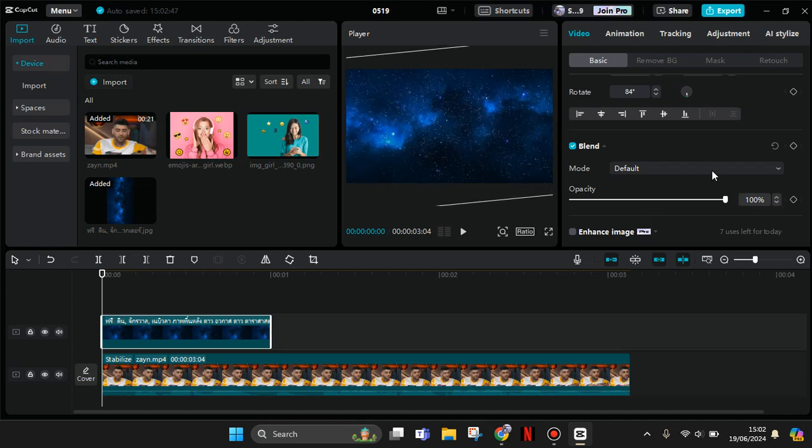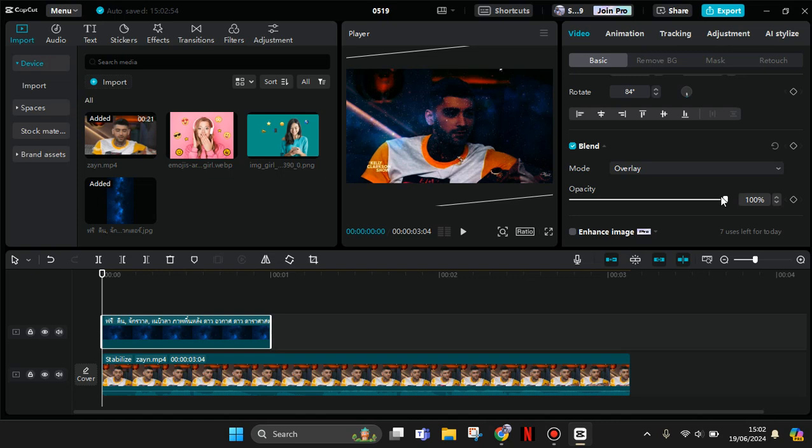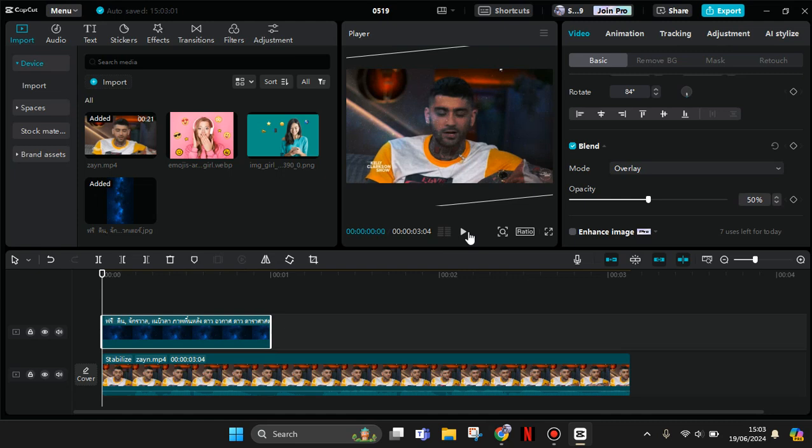And in here, I'm going to choose the splice. Click on overlay. I'm going to use the overlay mode. And here you can just adjust the opacity. So blend or splice can be used to blend the main video with the overlay.